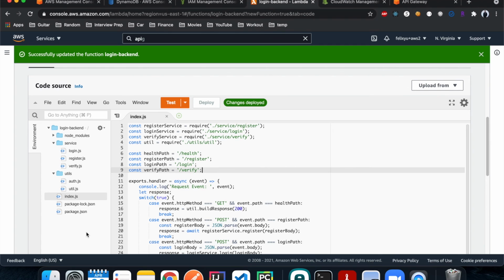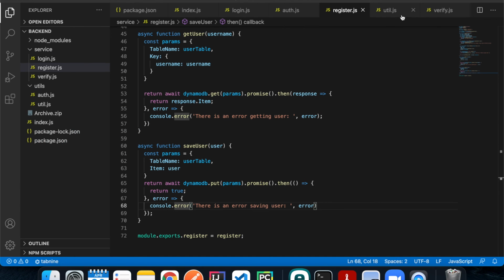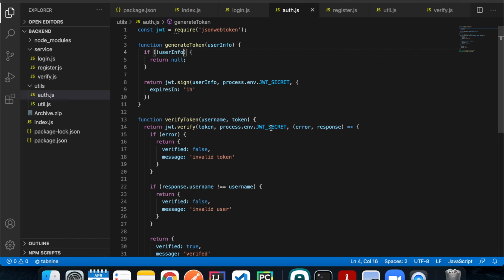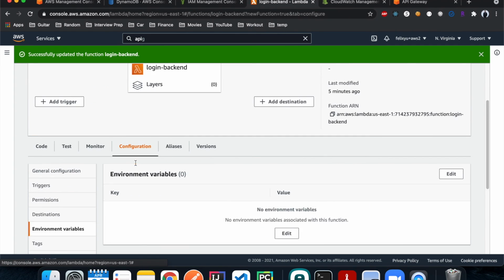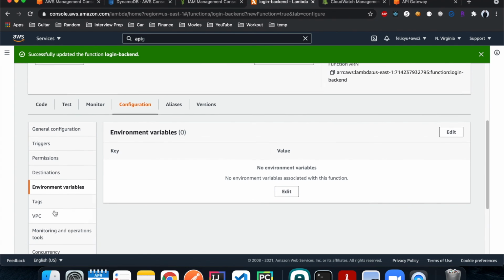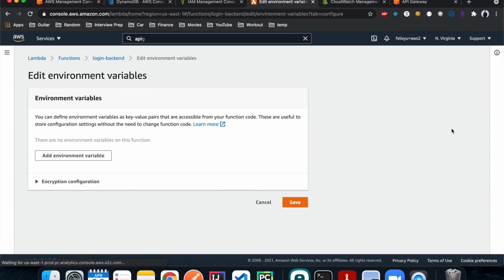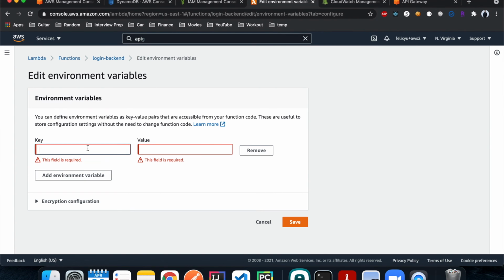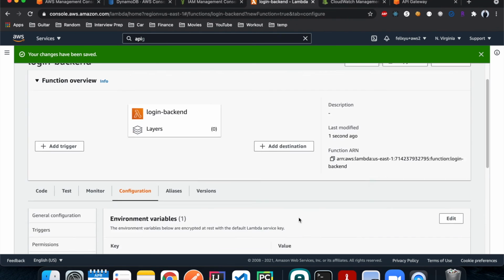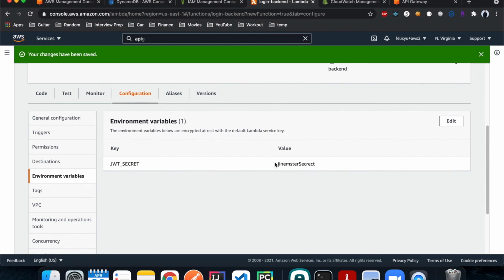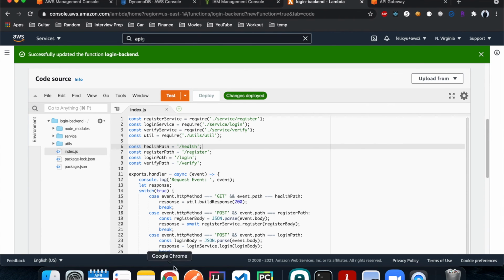And we need to do one more thing. Remember, in our code, inside auth, we said that we're going to set this as an environment variable. And now we're going to do that. So I'm going to copy this. Go to configuration, and the environment variables on the side here. Hit edit. Add. Let's just do Genmeister secret. Hit save. Alright, so it's done. And now let's go to Postman.